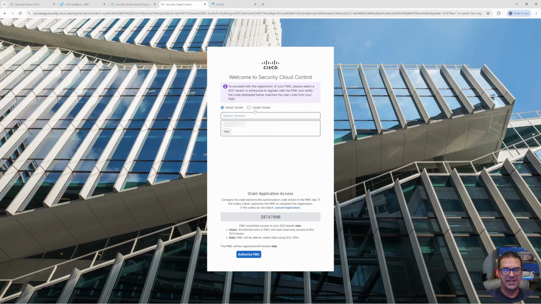Now, depending on how many tenants you have, or if you don't have one and you need to create a tenant, you would go through and do that. In my case, I actually have a couple tenants to choose from. So I'm going to choose the one that I've been working with for the purpose of this demonstration.